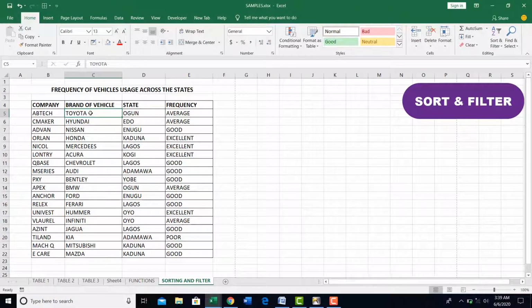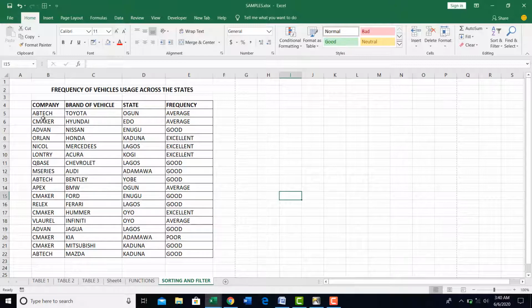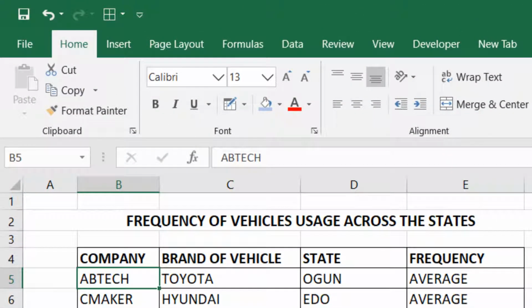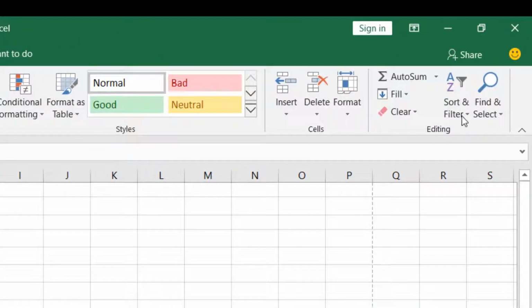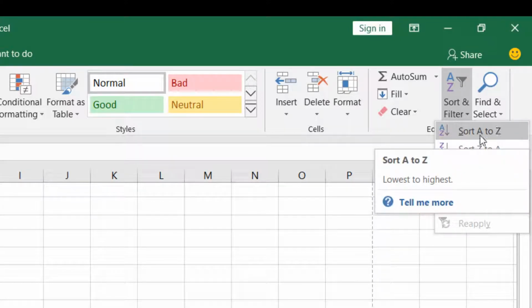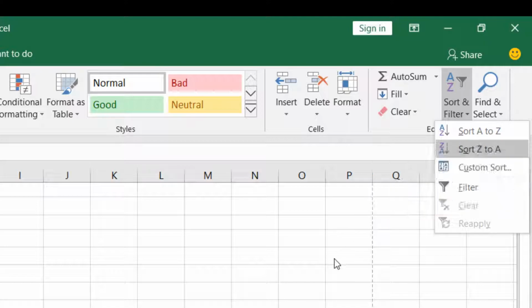All right, for sorting, you can click on the column that you want to use to sort. It's very simple and straightforward. You can use the one we have on the Home tab. From the Home tab, you go to the Editing ribbon. You have your Sort and Filter here. You can use either of the two: sort from A to Z, or sort from Z to A. And we also have our filter and custom sorting.